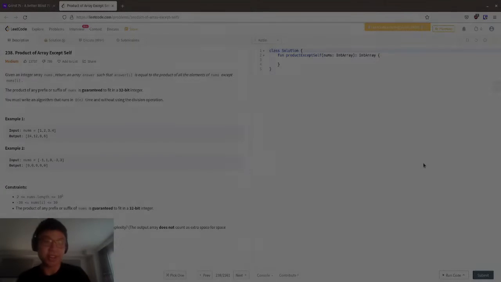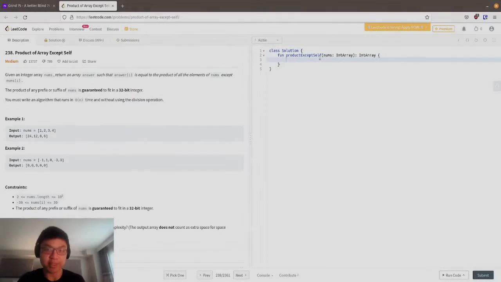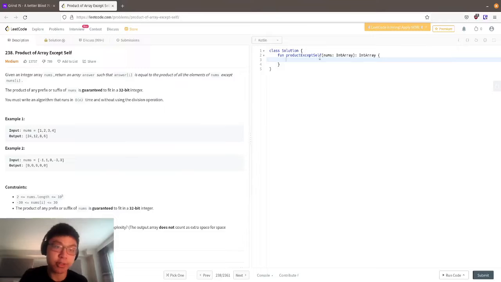All right, let's work on another problem. So this problem is LeetCode number 238, product of array except self. Given an integer array nums, return an array answer such that answer[i] is equal to the product of all the elements of nums except nums[i]. This algorithm must run in linear time and without using the division operation. And the product of any prefix is guaranteed to fit within a 32-bit integer.